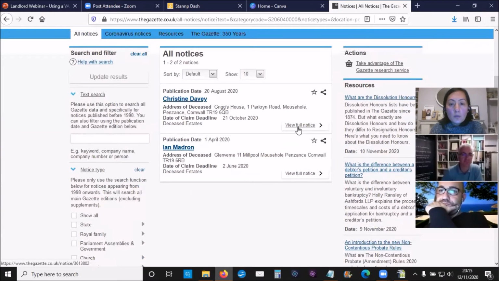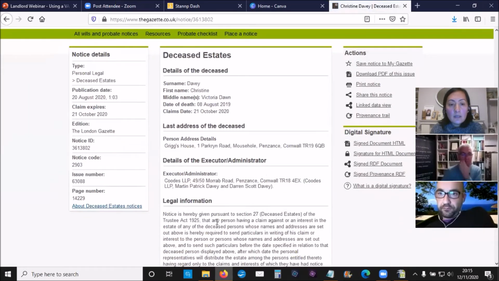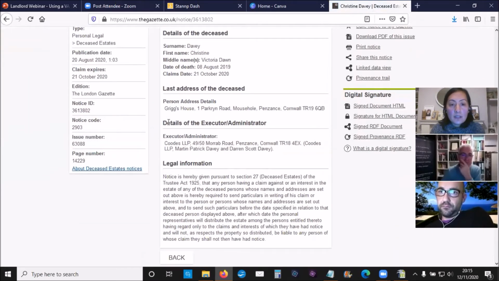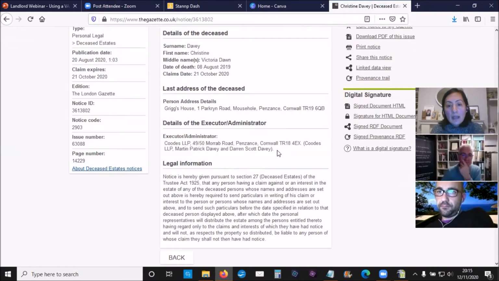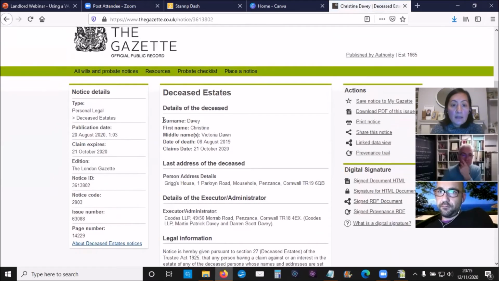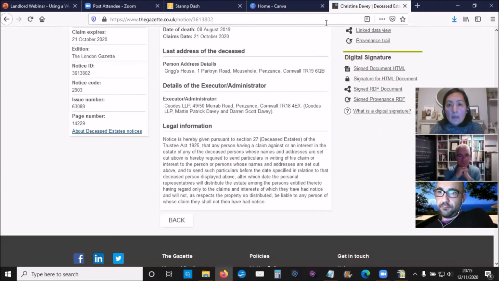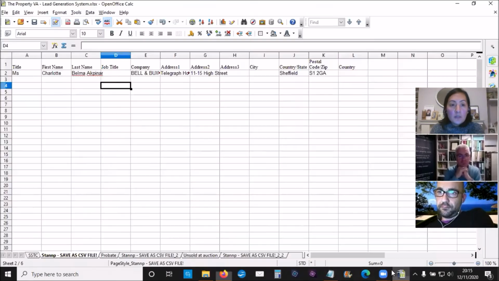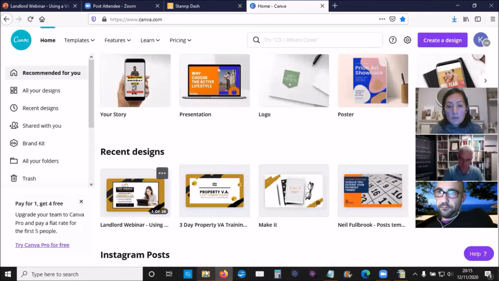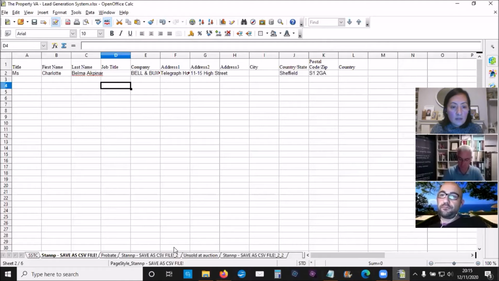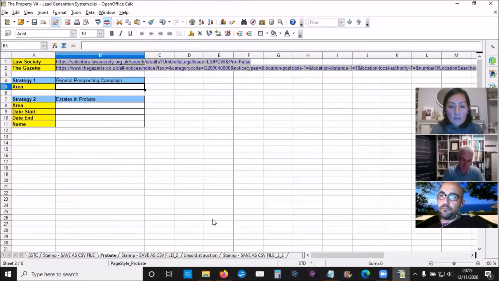So we are going to be looking at the details of the executor. Okay, so this is what your VA will be data scraping. And she will also be data scraping the name of the person named in the estate. But let's assume that we have data scraped it, because I want to show you the other strategies. We've got, so we've done sold subject to contract, probate, and then unsold at auction.